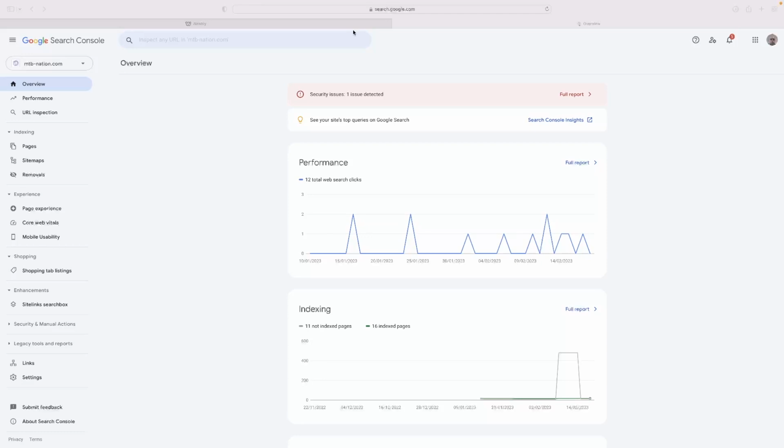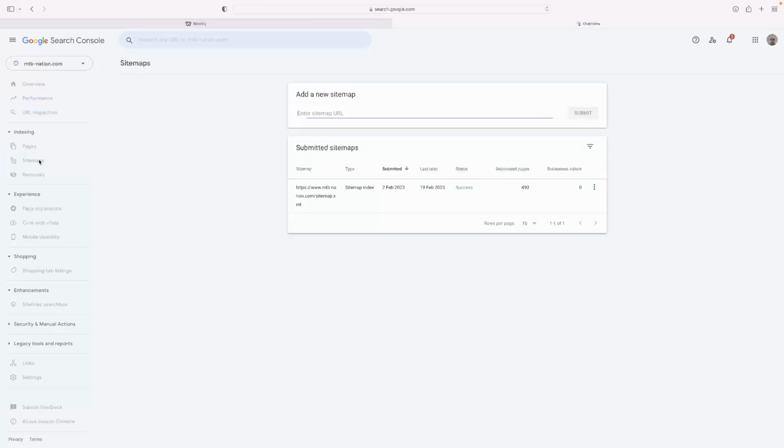So, once you're into Weebly, you've made a site and you want to add it to the Search Console, what you need to do is log into the Google Search Console. So if you go to Google, type in Google Search Console and log into that. You can either use your Gmail account to do so, it doesn't really matter which account you use, but you will need to submit your sitemap to the Search Console.